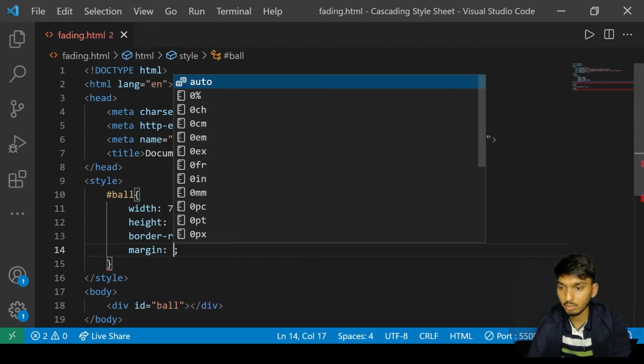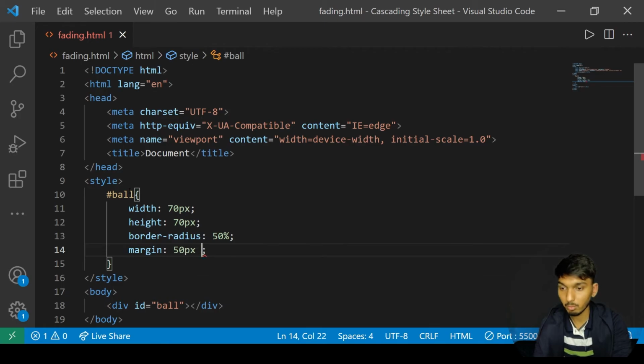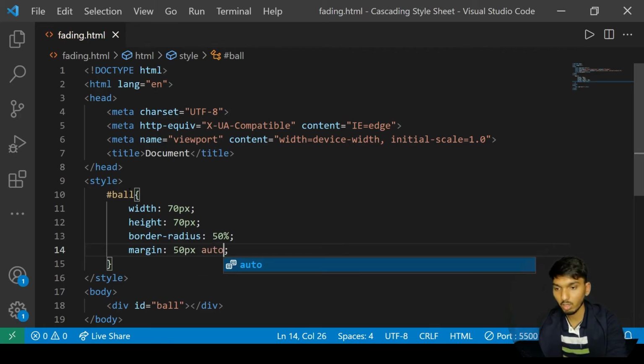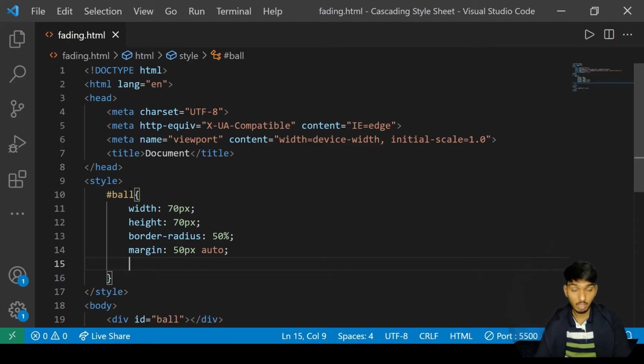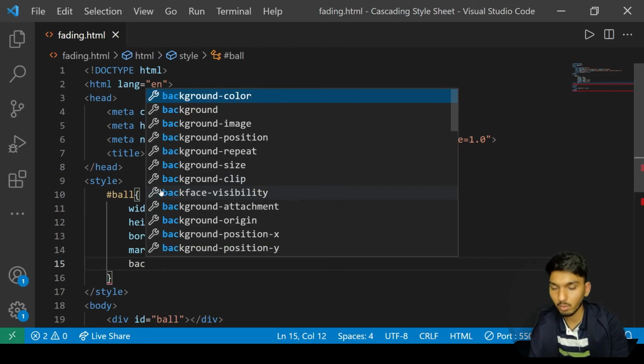Then I'll give it a margin 50 pixels from top, and the remaining will be auto. Fine. This has given it a margin. Now let's do one thing. Let's give it a position. Position will be fixed. Fine. So what fixed does?